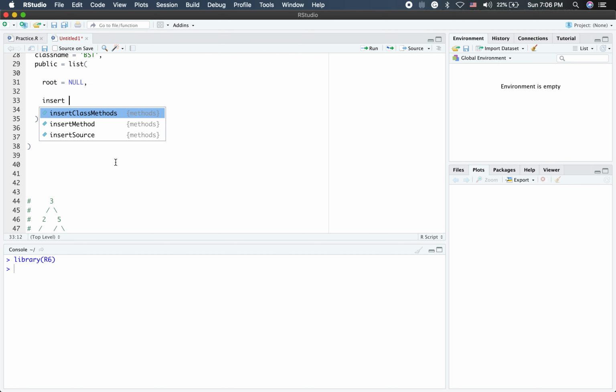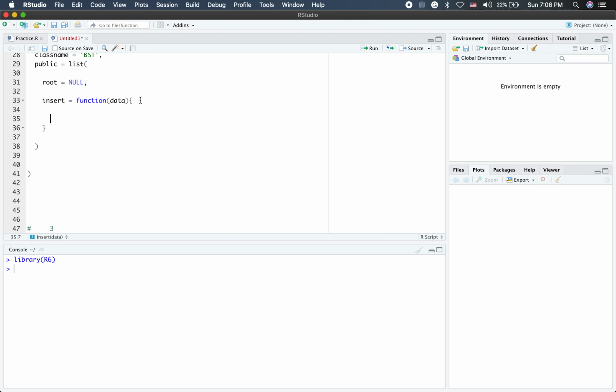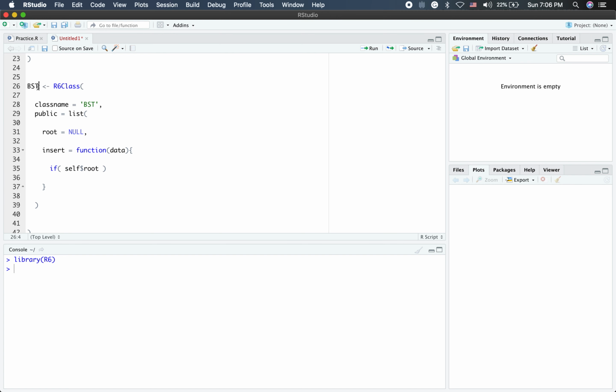Now we are going to define an insert function. So we are going to insert a particular data value to this tree. So if the self, so this is talking about the root of a self is referring to BST. So when you initialize this or create an object of this class, then you can always call self, and talk about this object.